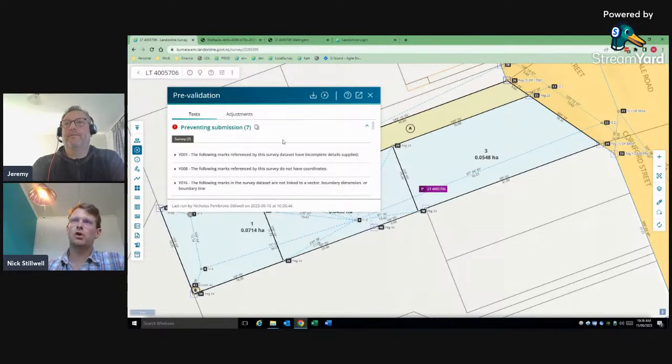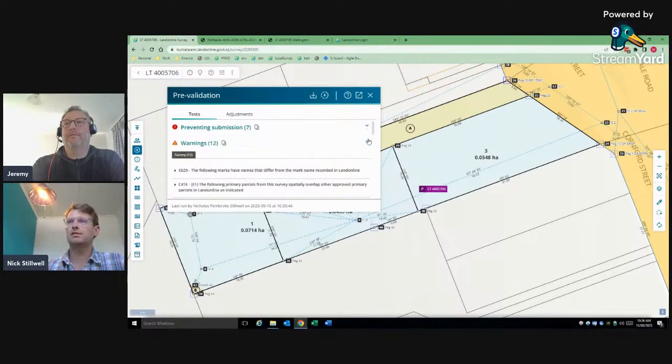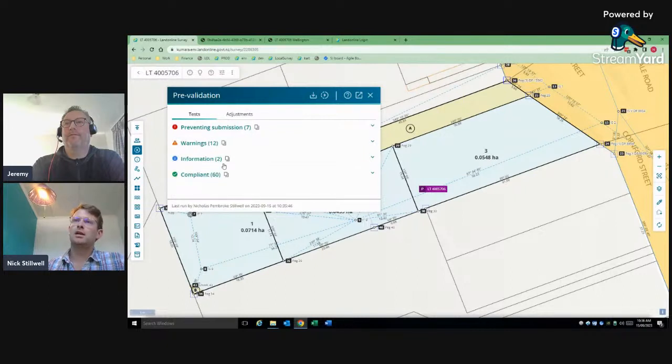The next one is the groupings. So I'll just collapse these down so you can see them. We previously had the language of fatal, which has been reworded to preventing submission. We've got warnings. There used to be conflicts and warnings, and we've grouped them together. And we've got information, which is just telling you something. And then compliant means it ran a check and it passed it.